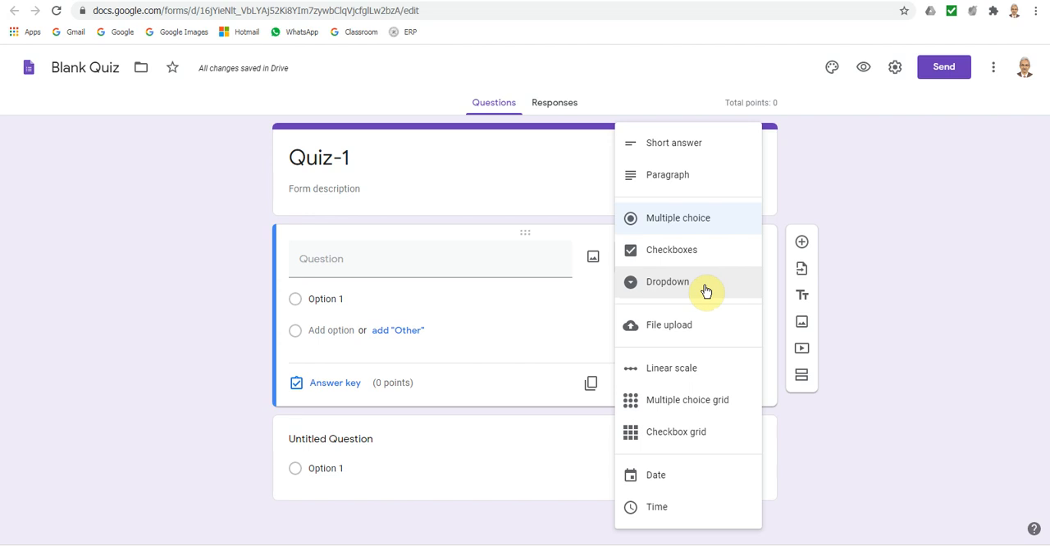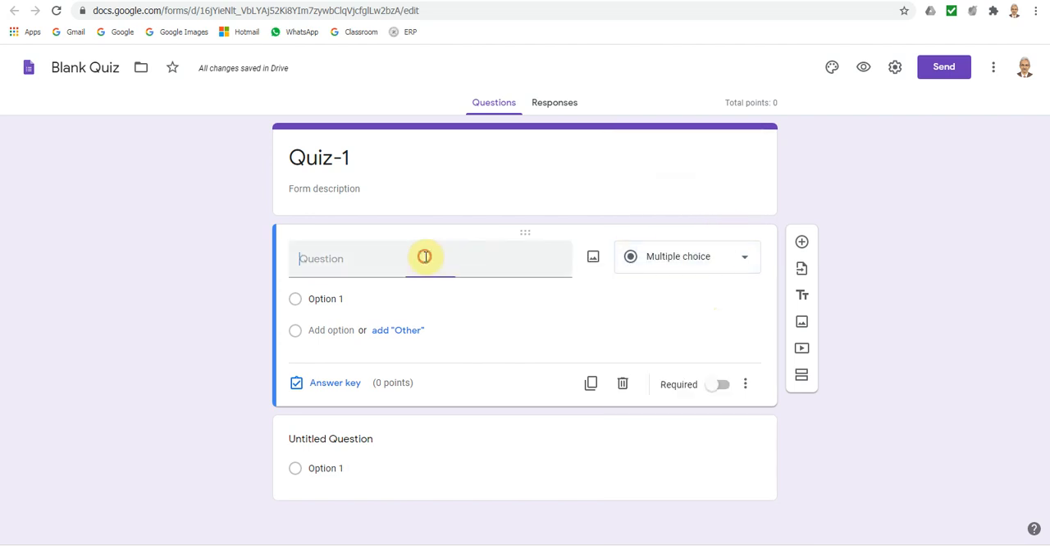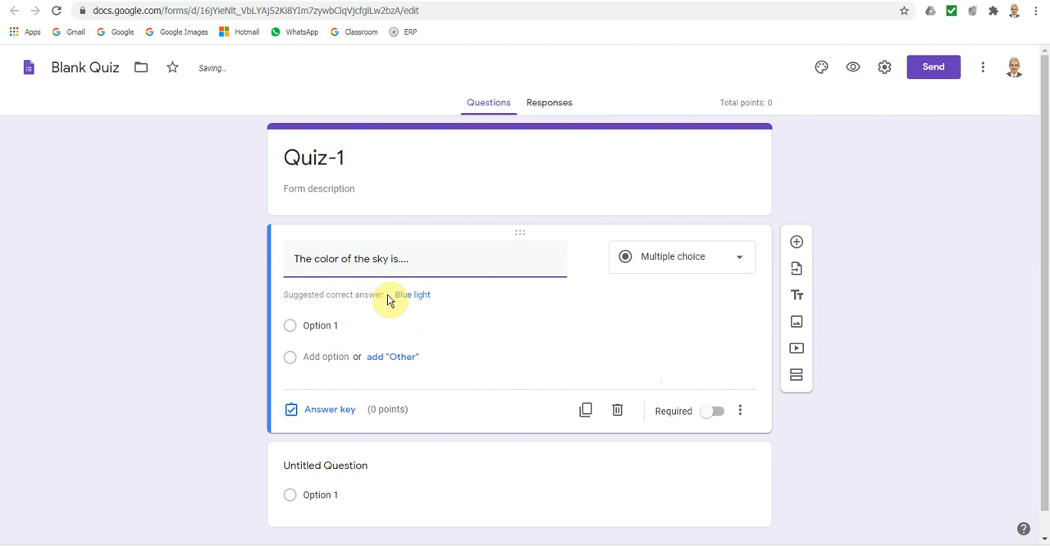And drop down is a different way of giving it, like true or false, yes, no, or again 2 or 3 options, from which the student has to choose one. So the most widely used is the multiple choice question. So we'll create a multiple choice question and type in the question here. The color of the sky. The moment it senses the word sky, it says blue light, probably the artificial intelligence built in. So we'll give options here.